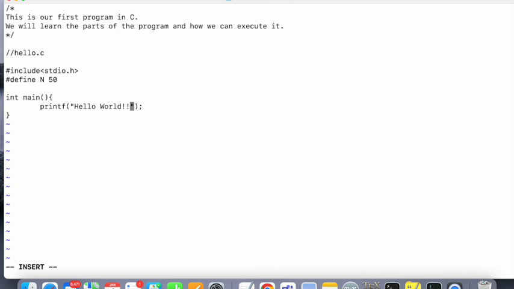So I'm typing here hello world followed by \n, which basically indicates a new line. So anything after this \n will come in the new line. So this is a class of %d students.